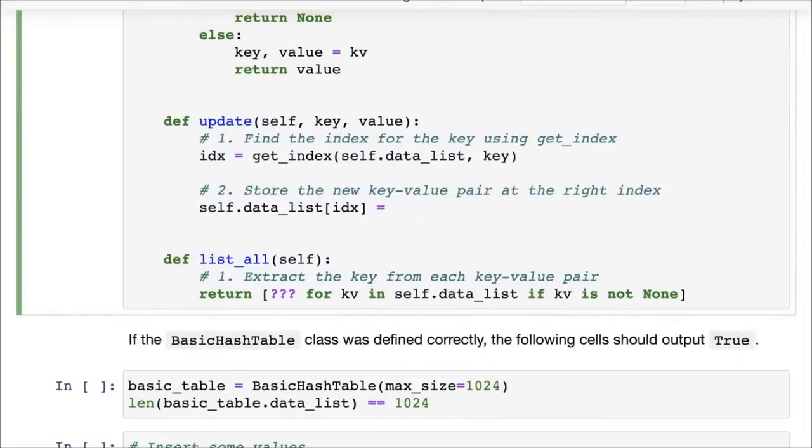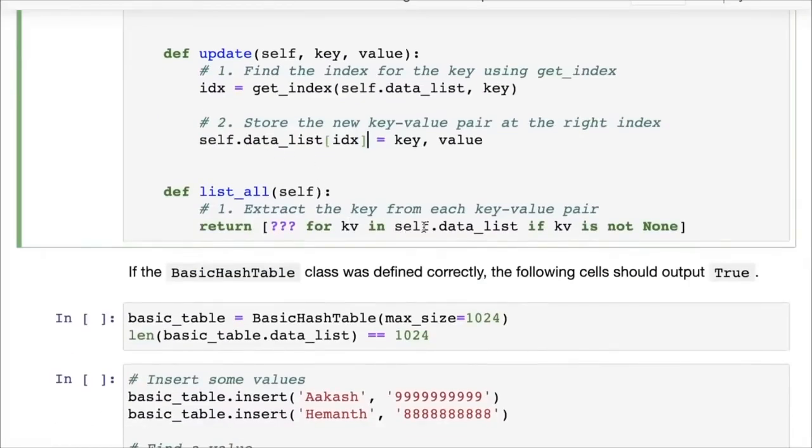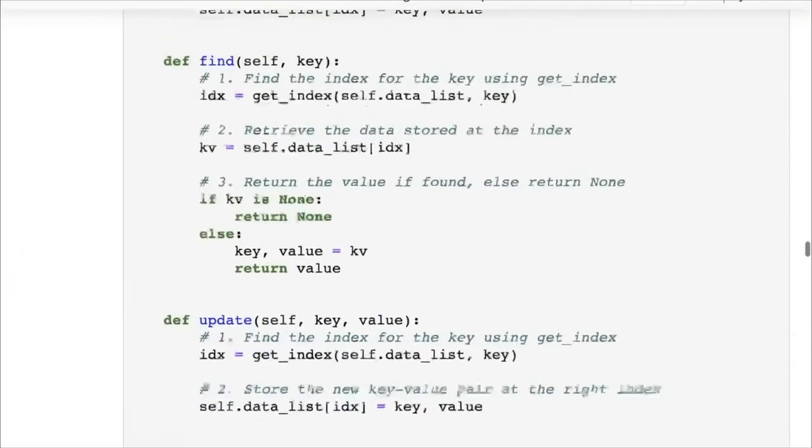And now we simply store the key value pair inside it. So we can simply store the key, value inside self.datalist[idx]. Then for list_all, again straightforward: for kv in self.datalist, if kv is not None, so get all the key value pairs that are not empty, and then kv[0] is going to give us the key from kv. So there it is.